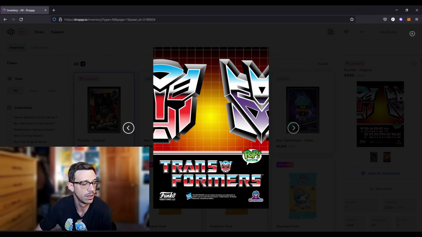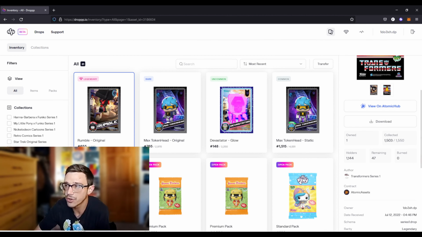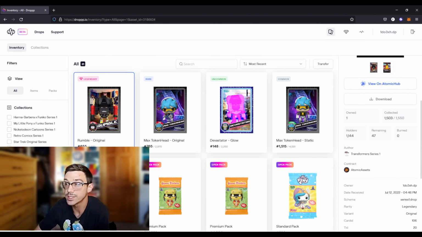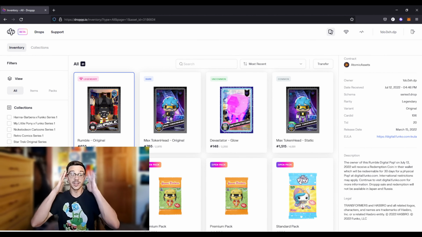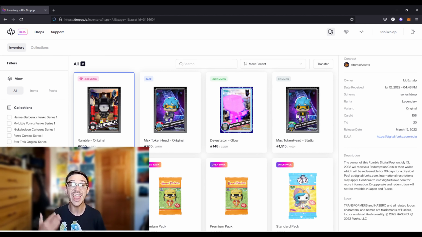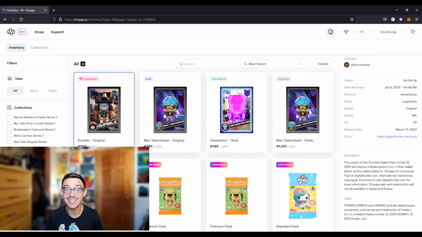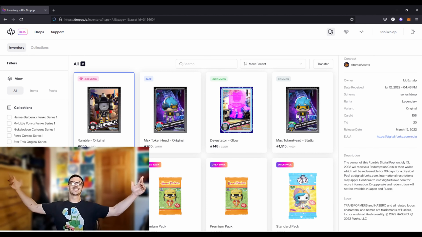Wow. That's me, look at this. Transformers, redeemable. 1,144 holders, 47 remaining, 0 burned. Okay, so on this Transformers drop, there were 18,000 premium and 18,000 standard packs. That's 36,000 packs. The premium packs have 15 NFTs, 15 Funko cards. The standards have 5. 18,000 times 15 and then 18,000 times 5. Wow. And there's only 1,550 of these coins. Let's go.